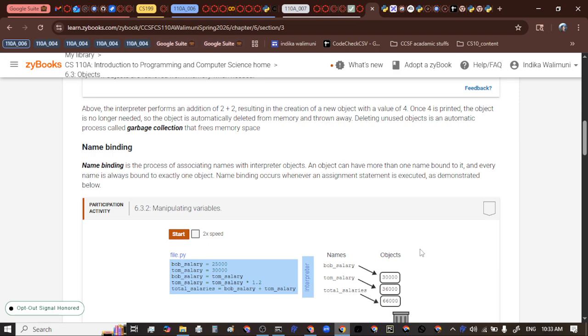Objects have this process called binding. We call it name binding. So what happens, in the simplest case, is that when you assign a value to a variable, at that moment the value gets bound to that variable, so we call it name binding.